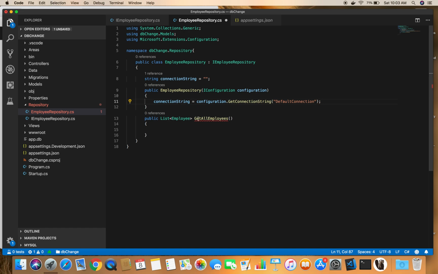Now we are going to use ADO.NET and use the class created in ADO.NET, which is called SqlDependency, to register for the notifications or the events that are generated from the database table.